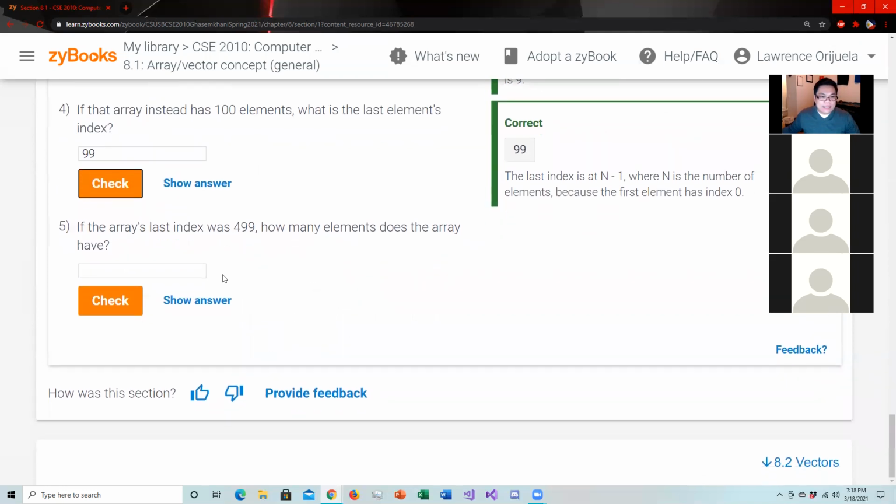correct. And then lastly, if the array's last index was 499, how many elements does the array have? It would just be this number plus 1, right? Yeah, 500.